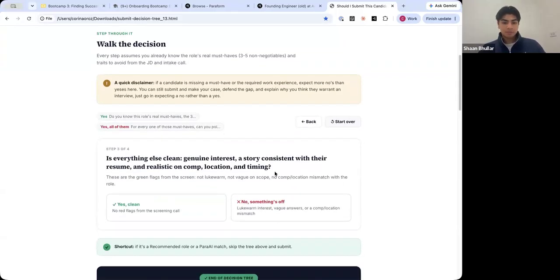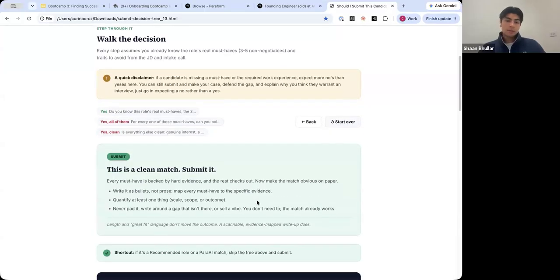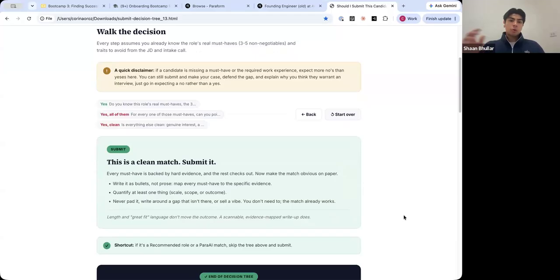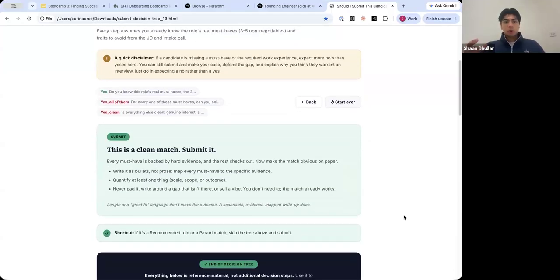Is everything else clean? Are we checking all the boxes? Is there interest? Are we aligned on comp, location, timing? These sorts of nitty-gritty details do influence the decision. If we do click yes and continue to follow through, submit. So again, this is just a basic guidance framework to follow. The idea is before you submit, are you answering these four questions internally before making a decision?